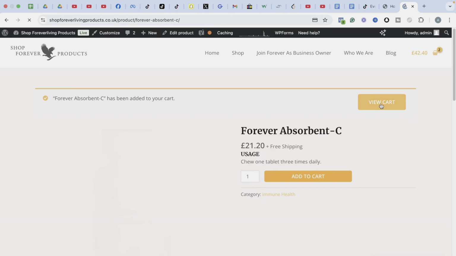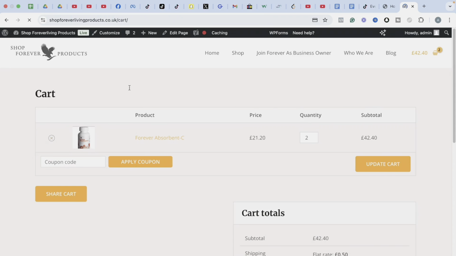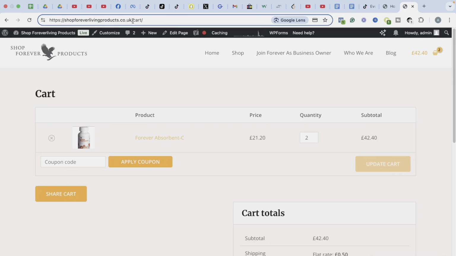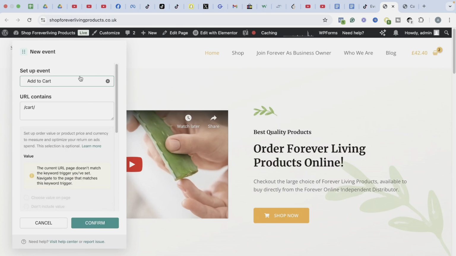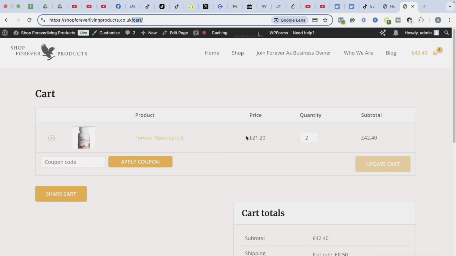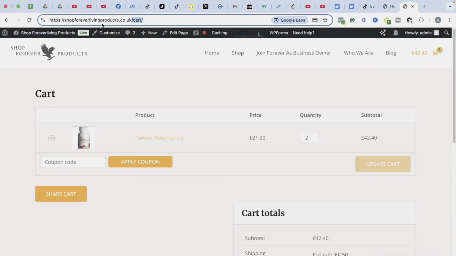So we click on view cart. If you click on view cart, can you see now that this is cart? It is until you click on view cart that it will show you. So I'll just copy this, right? I'll copy this cart here, then come to this place and put cart here. That is add to cart for your website. So you just need to understand the URL structure of your website to set up all this conversion tracking.